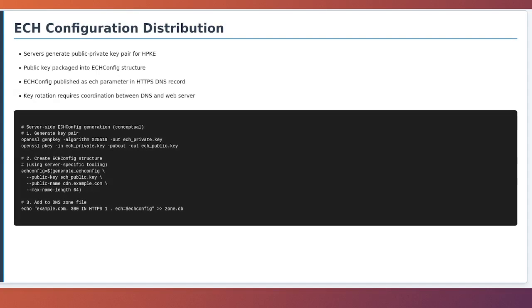ECH configuration distribution. Distributing ECH config structures through DNS requires careful coordination between DNS infrastructure and web servers. The configuration must be published, maintained, and synchronized to ensure clients can always obtain current, valid encryption keys.